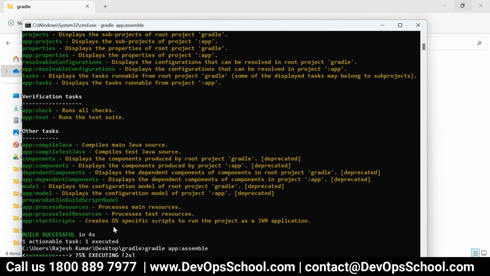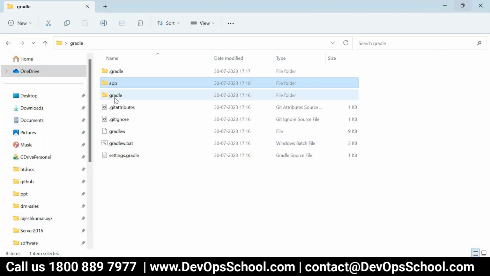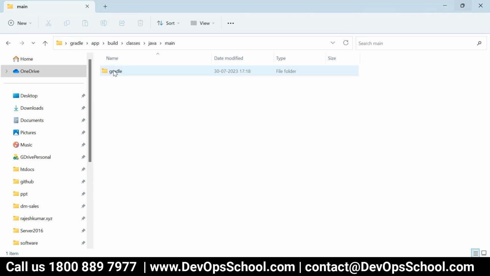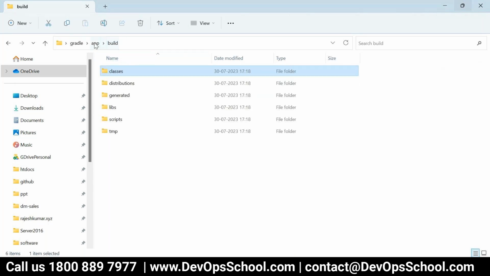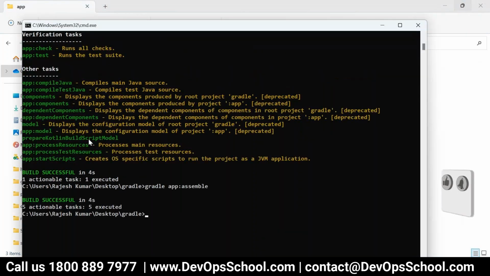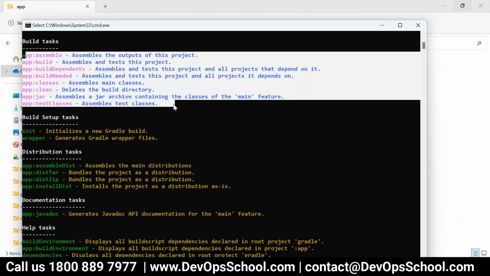So this is the way. Now the whole project will get assembled. It was just two files. So here you see build. This is the same output folder. The only thing is in Maven we had a target, and in this we have a build. So here you have classes, Java, two classes. So now you can manage that. How many tasks you have, just type it and you'll get it. And each task has explanations also here. Assemble, build, all this stuff.